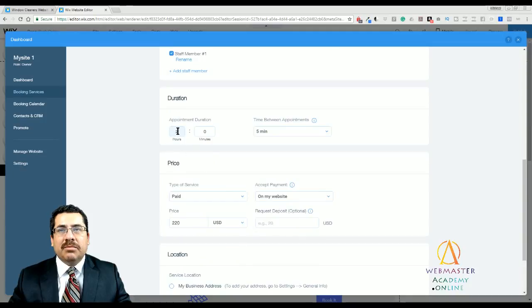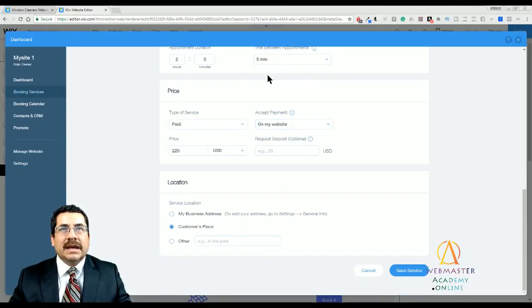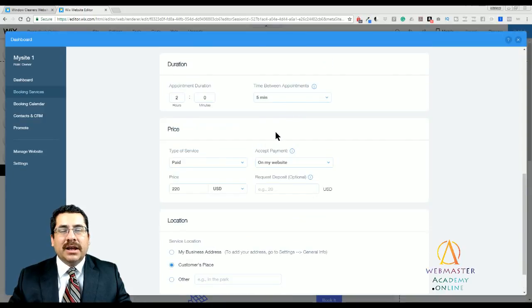You would set the appointment duration. So how long is each appointment? Is it 10 minutes, 2 hours? And then how much time do your professionals need in between appointments? Remember, you have cleanup and traveling to consider. So you could set up that space right there. It would be kind of silly for you to be cleaning a window and be done at 7 p.m., but you're supposed to be somewhere else at 7 p.m., right? So you want to allow that buffer zone between appointments.